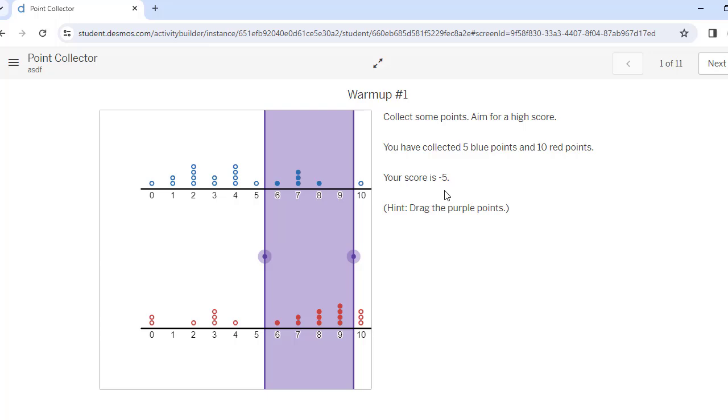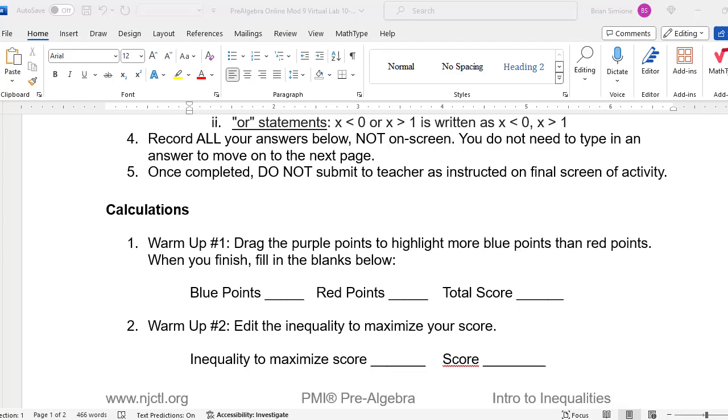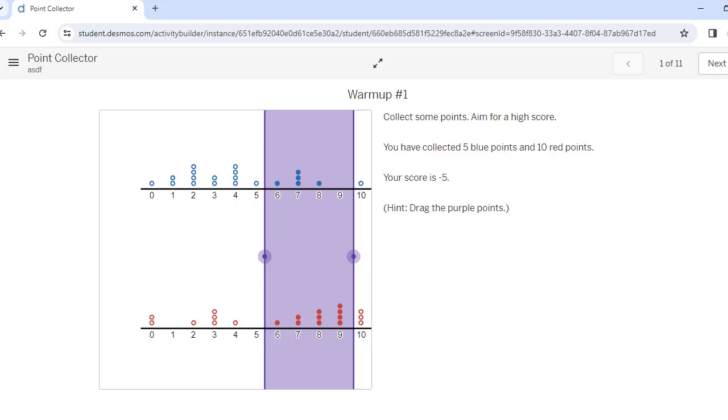So whatever you settle on, you're going to go to your lab sheet, and you're going to fill in the number of blue points here, the number of red points, and your total score. And your goal is to get the highest possible score. Obviously, I settled for -5. That's not even close to the highest possible score. I know you could beat that.